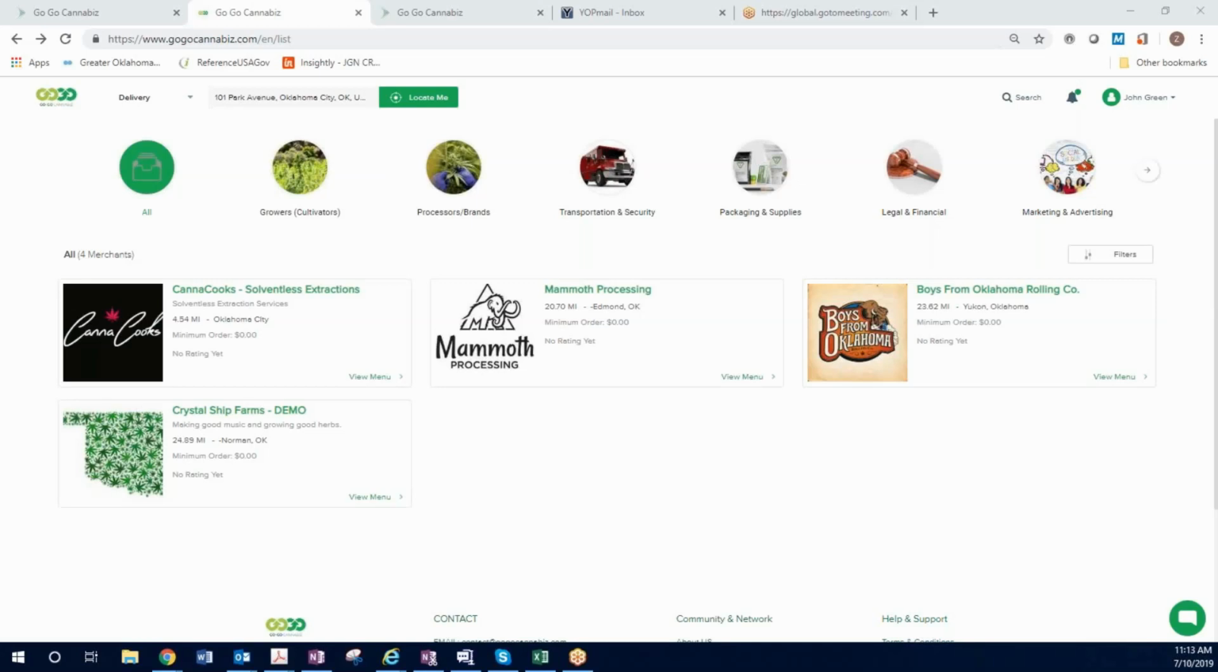If I owned a dispensary here and I was approached by Boys from Oklahoma or Mammoth or Canna Cooks or the demo seller that I have here, I can actually create a pathway for that dispensary to have a login that only sees the businesses that are currently in their dispensary right now. So that's direct order management.